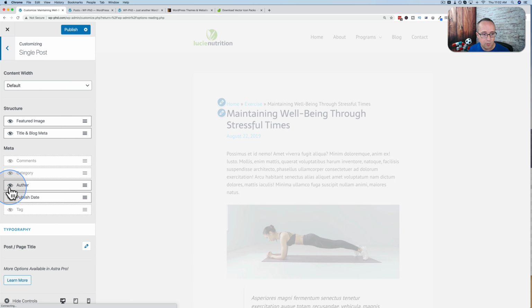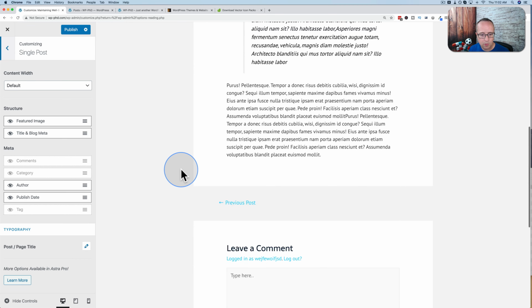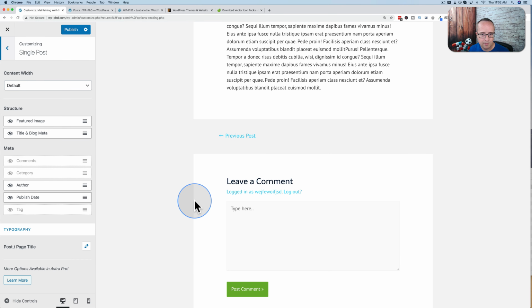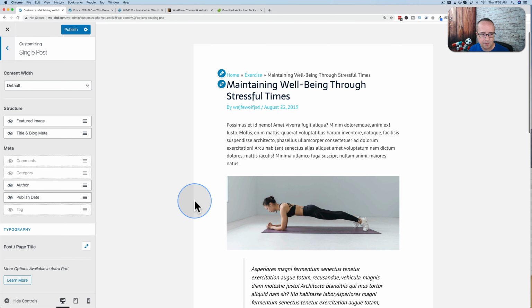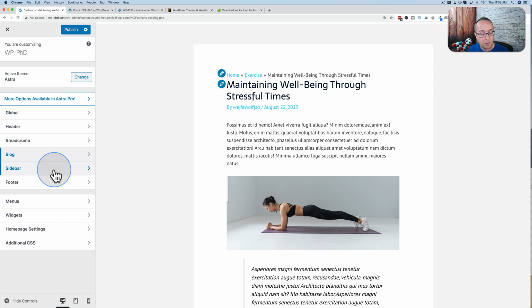I'm just going to turn on author and publish date. The leave a comment link, I'm going to keep that off because they could just scroll to the bottom of the page and leave a comment there. So that's fine. I like that how it is. And we are now done customizing the single post. Again, I'm not showing every feature. We're just trying to get this thing out the door.